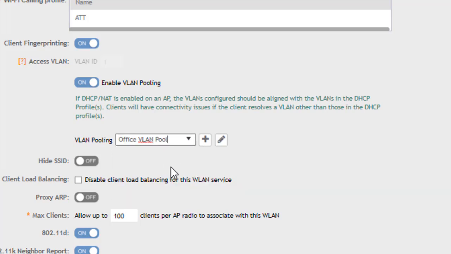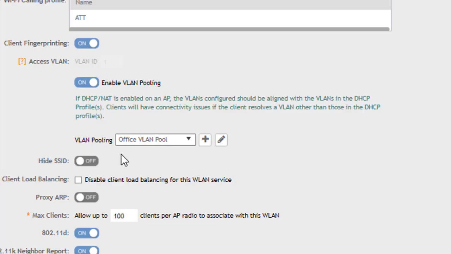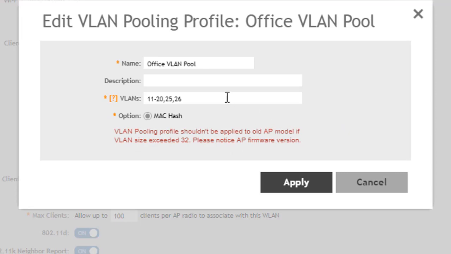Now, as with other options that we have when configuring a wireless LAN, we have the ability to go in and create one on the fly while creating this wireless LAN by clicking on the plus button, and we would populate the information here, and this would show up again back in Services, Profiles, Access Control, underneath the VLAN Pooling tab. In this case, we're going to look at the VLAN pool that we have created, and then we can go and edit it. We can click on the Edit button here, which is the pencil, and we can add an additional VLAN.